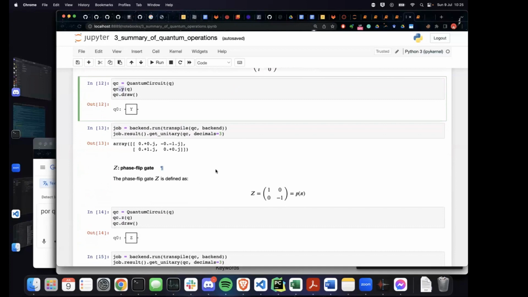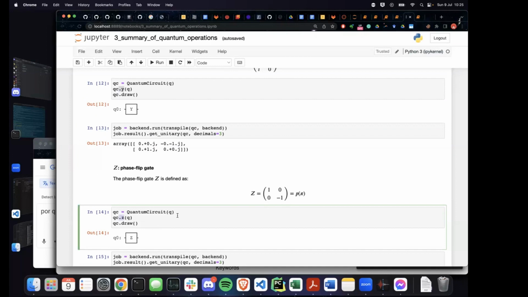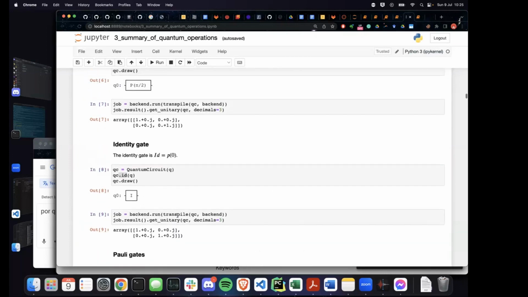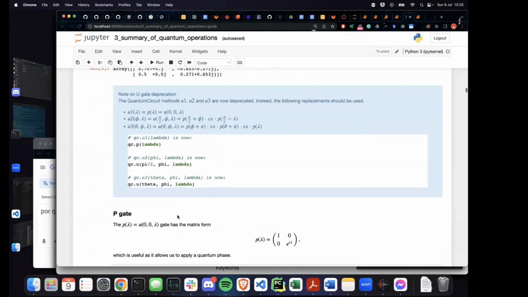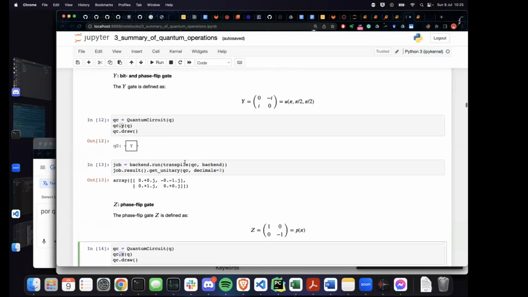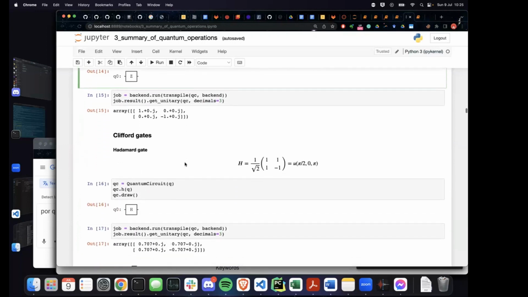The Z gate is the phase flip. It's equivalent to the phase gate, but specifically with a phase equal to pi, and it's this, right? Also, the Z gate has an equivalence in the U gate like this. This is the Hadamard gate. To use it, we only need to do .h. And this is the equivalence in the U gate.